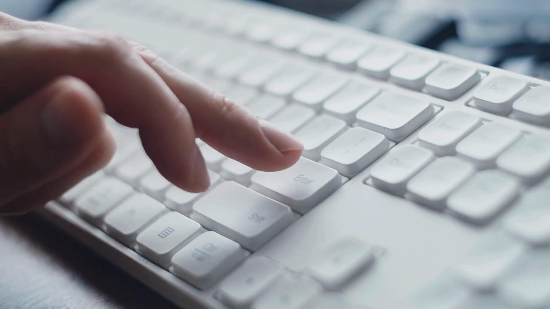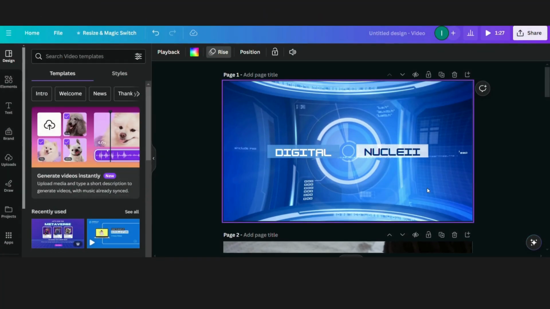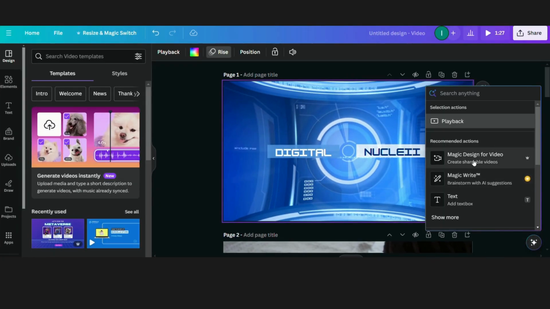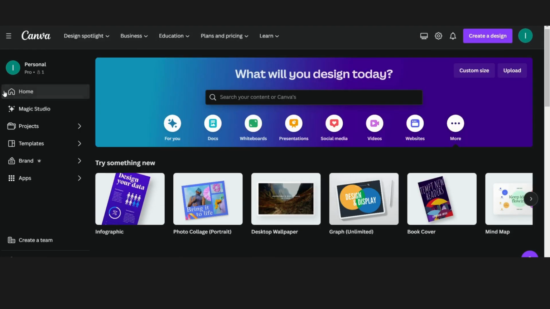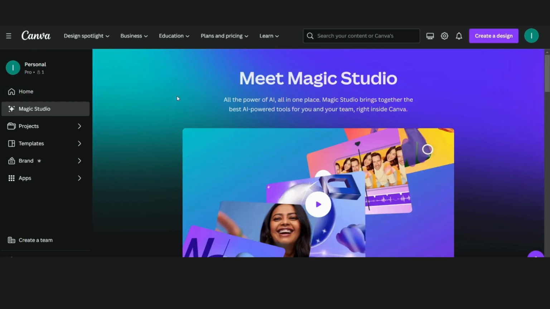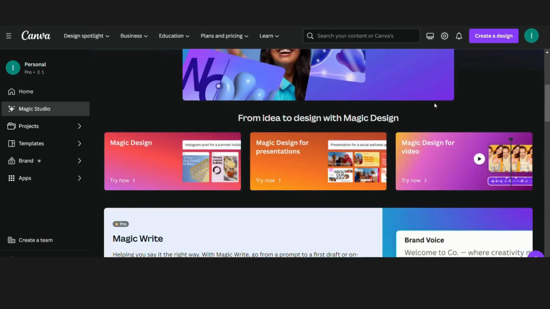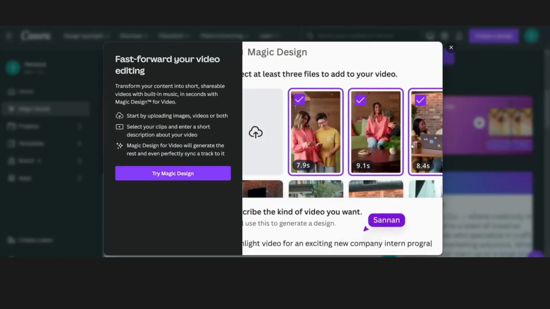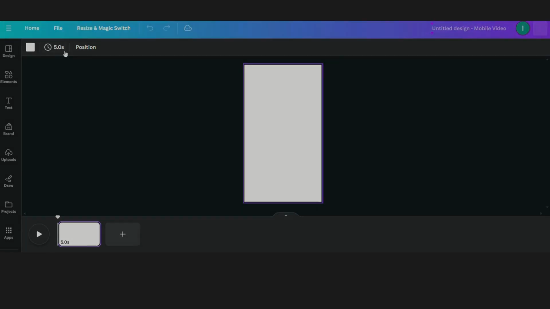So let's get started. There are multiple ways to begin. You can either click on the Generate Video Instantly tab in the Design section, or click on the Canva Assistant as depicted and select the Magic Design for Video option. And last but not the least, from the home page you can click on Magic Studio and select Magic Design for Video. After that, click on Try Magic Design and the design window will pop up.